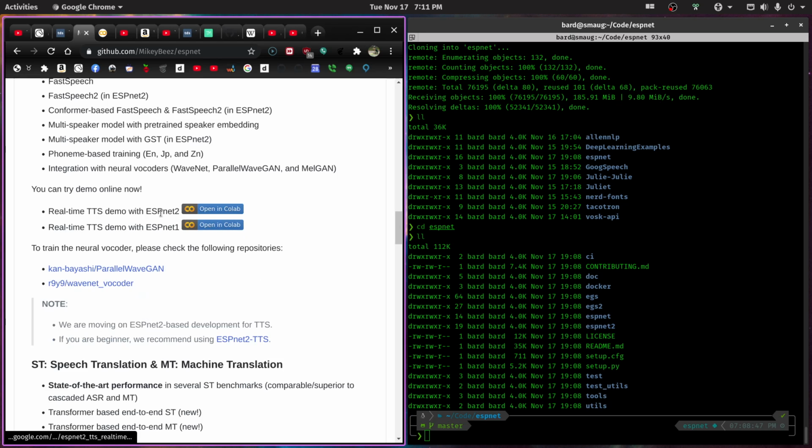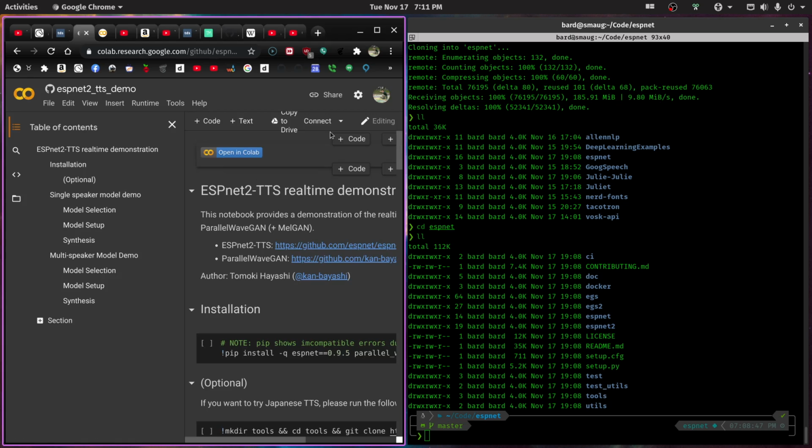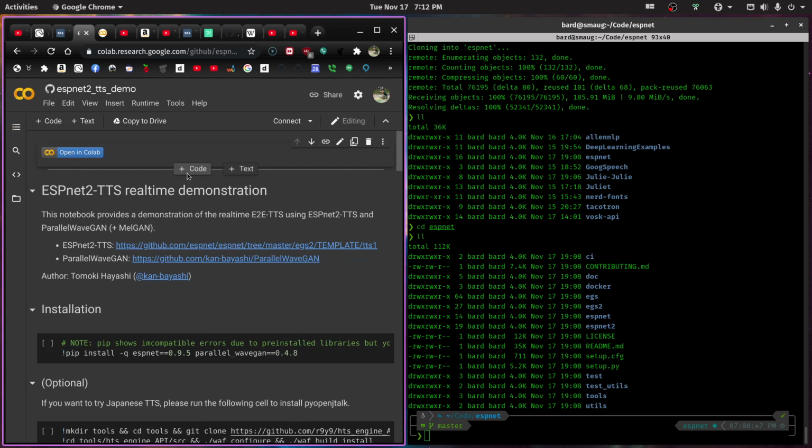And so we've got these. I guess we want to do this one here, the ESPnet. And so we've got a table of contents here, which I don't really need to see. We're going to do a single speaker model here. Let's close that up so we get a little more room here.